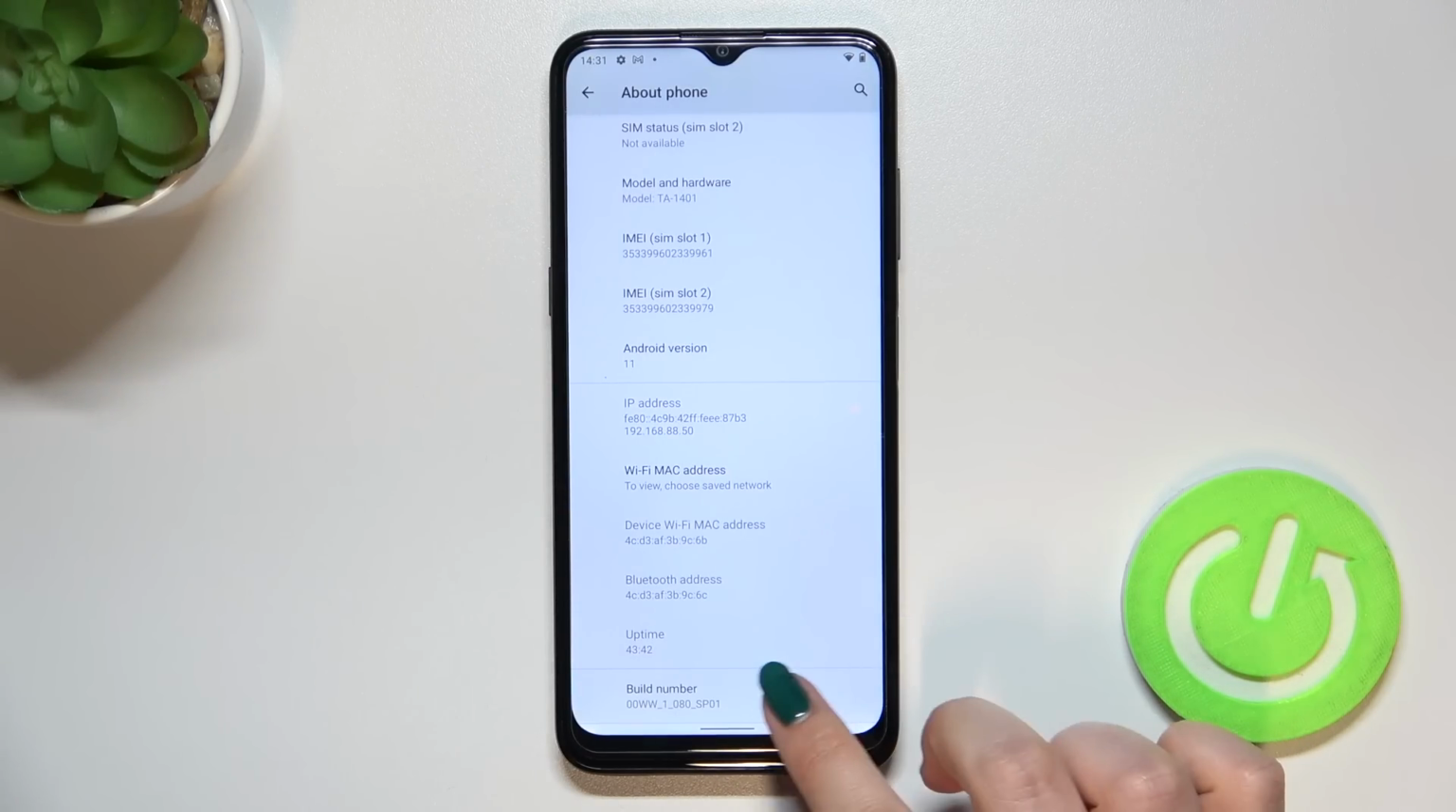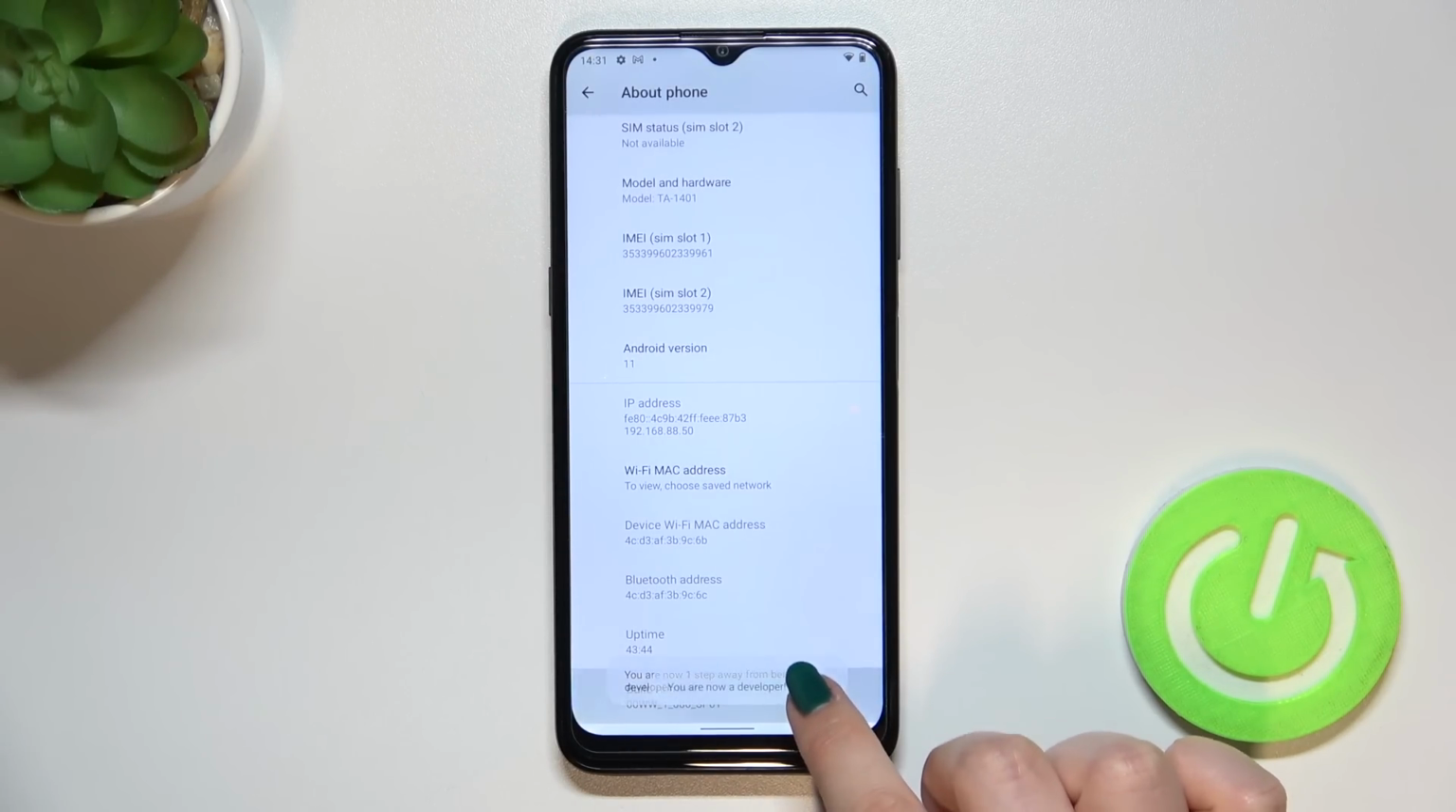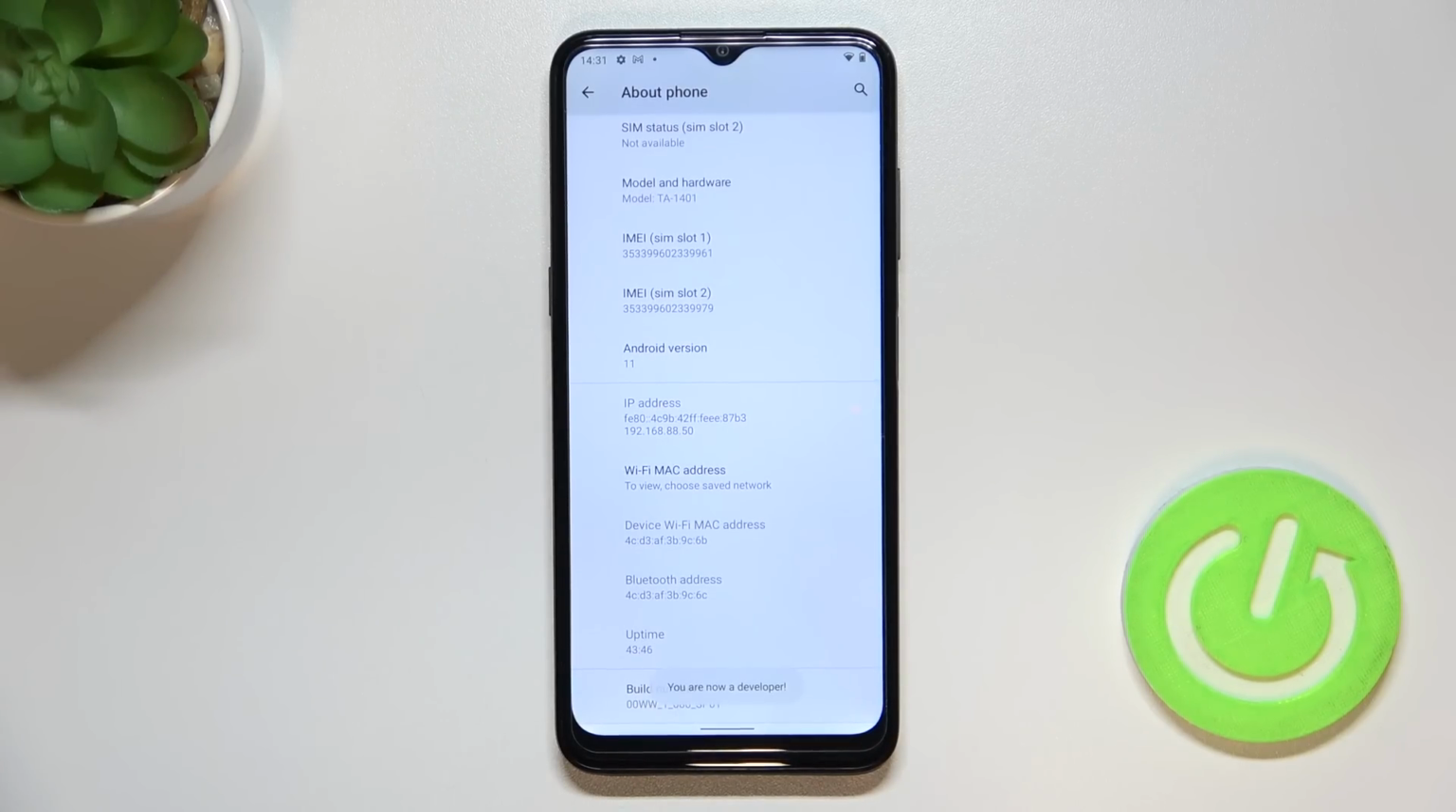So all we have to do right now is to simply keep tapping on it until we will see that we are in the developer mode. Be aware that if you've got any kind of screen lock currently set, then your device will ask you to enter it in order to confirm the whole step.